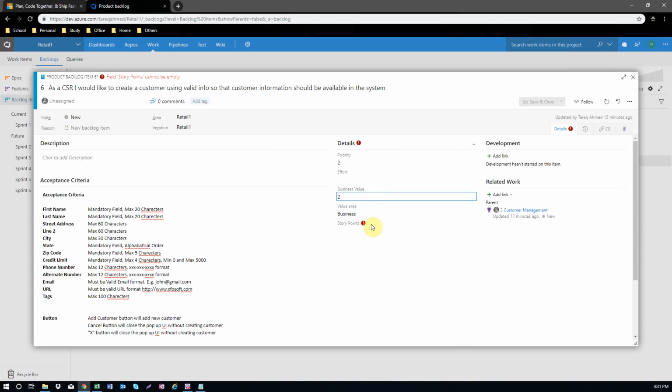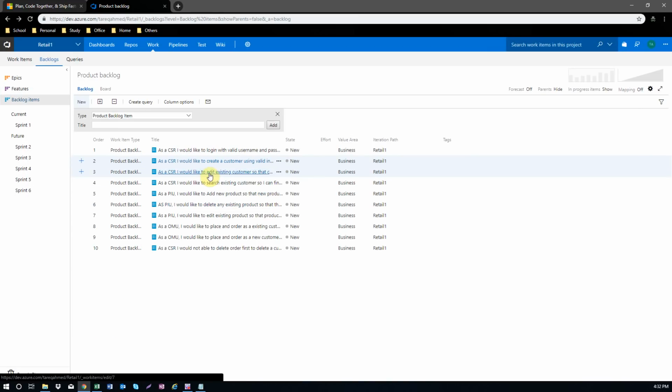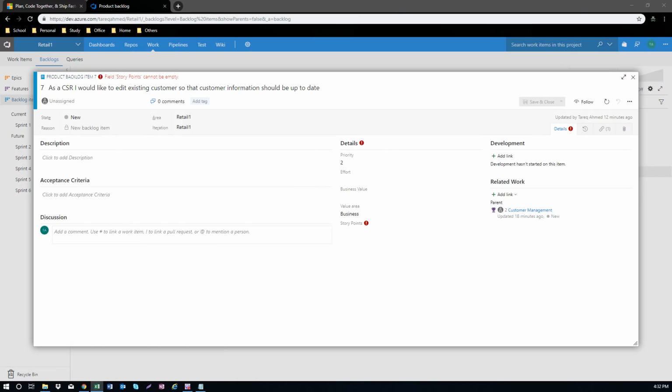Story point I can keep 5. I believe this is a very critical one. It will impact the business a lot, and the risk is also a lot. So let me keep this as story point 5 and save and close. Third one, let me check whether there is acceptance criteria. There is no acceptance criteria, but there is a note, so I can add that.